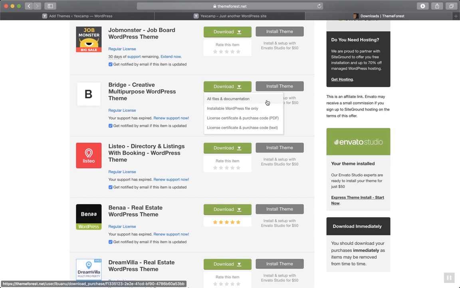So I just don't advise you download the WordPress file only. So this is what you want to do. If you select that and then you just click download, it gets downloaded. Now once it gets downloaded, what you have is a zip folder which contains a lot of things. The first thing you want to do is extract that zip folder, and as soon as you're done extracting that zip folder, you need to search the zip folder for your theme zip file.